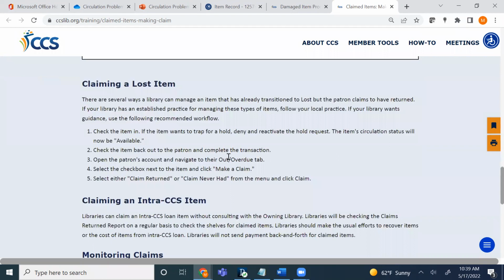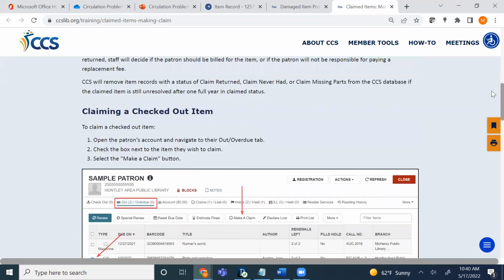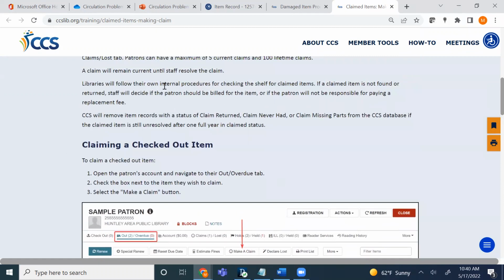Oops, I'm sorry. One variable that may impact the claims process is the stage at which your library claims an item. Now, some libraries will claim an item when they're beginning the search process. Other libraries will make the claim only after they're done searching, only when they know they're not holding that patron responsible for the item. So this is why in the claims procedures, they don't instruct when to claim an item, just how to do it. So the when part is up to your library and your workflow.